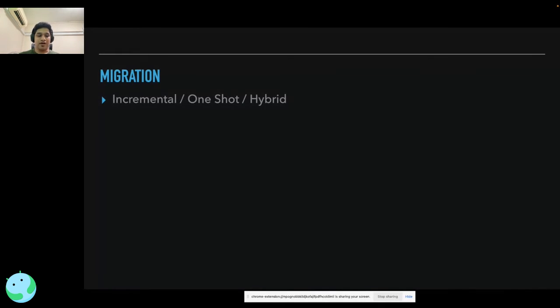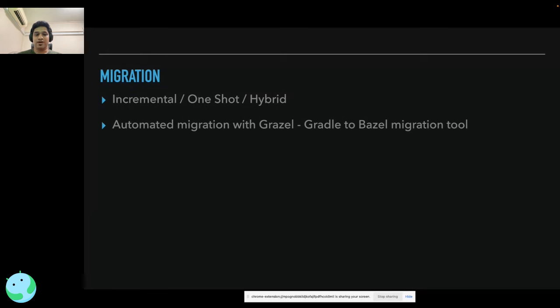Now, I want to talk a bit more about migration. So we have incremental, one-shot, or hybrid. If you are looking to migrate, if it is a small project, it makes sense to do everything in one shot. But if it is a big project, there are a couple of risks involved, and it is better to do migration incrementally. So Grab has its own tooling, which is a Gradle plugin that can migrate a project from Gradle to Bazel. It is highly targeted to our own project needs, but since it is open source, it should be easy to add your project-specific criteria there.